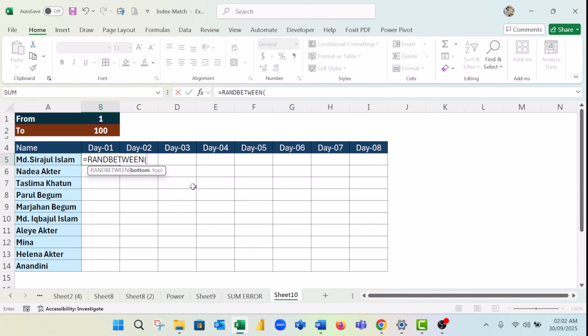RANDBETWEEN. You can see there are some syntax, bottom and then top. What do you mean by bottom? Bottom means the start number and top means the end number. That is a range. If I select bottom 1 and then top 100, that means it will generate numbers between 1 and 100. Okay, then I select bottom 1, the B1 cell, then top 100, the B2 cell.